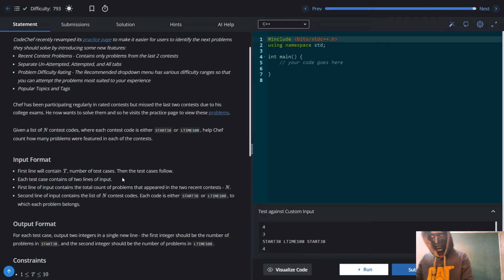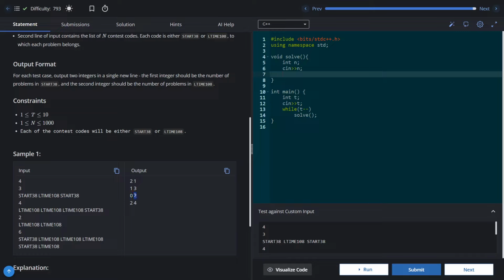In the next test case, you have two problems, both with LTIME108, which means in START38 you don't have any problem, and in LTIME108 you have two problems. The same way goes with this example also.